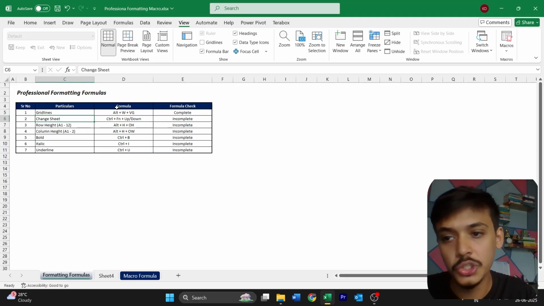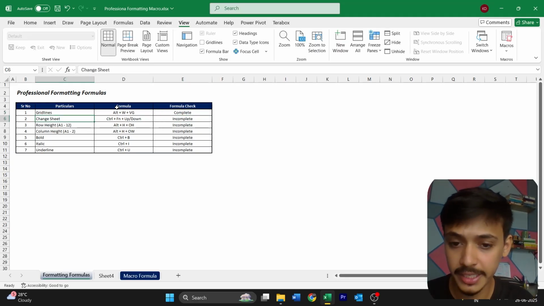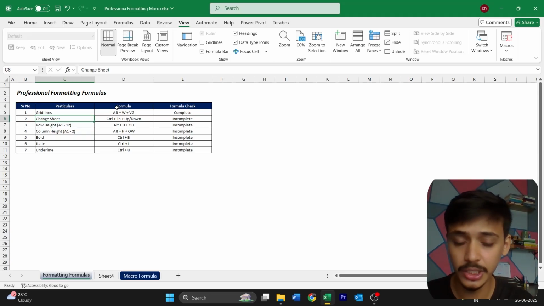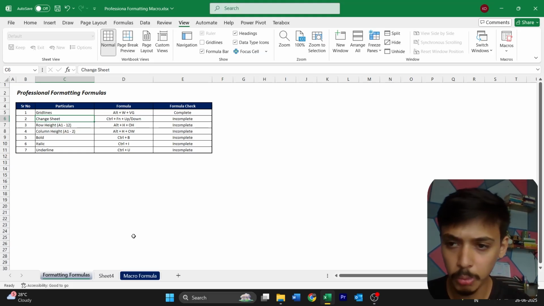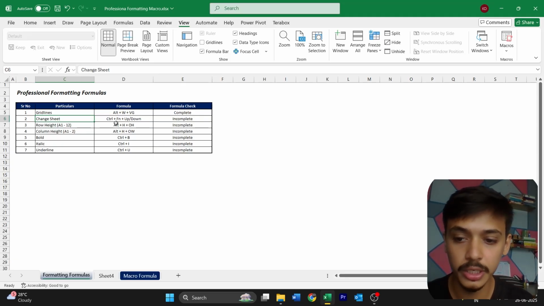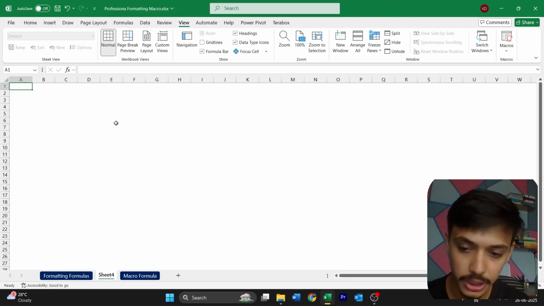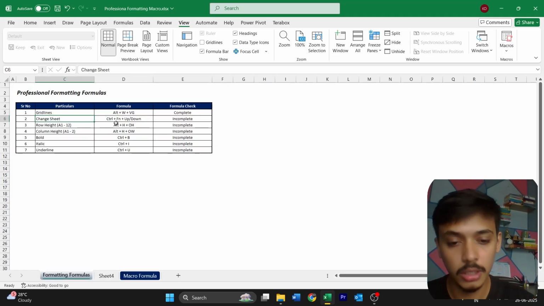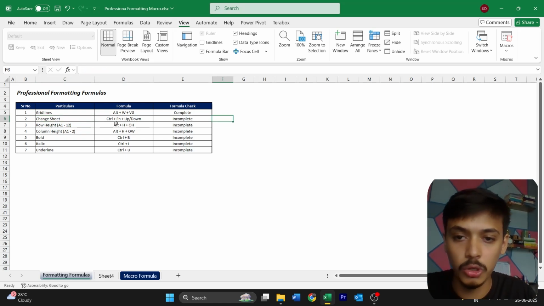Next formula is change sheet. As we are now mastering our Excel skills, we need to use Excel only through the keyboard and not through the mouse. Whatever function you are doing in Excel should be done through the keyboard. Whenever you are changing sheets, you can use a mouse, but if you want to use your keyboard to move up and down, you can press Control plus the function button, that is the FN button, and then use your arrow keys. If I press down, I go to the sheets below. If I press up, I go to the sheets above. That way you can change sheets using the keyboard. Alright, so we will mark this also as complete.